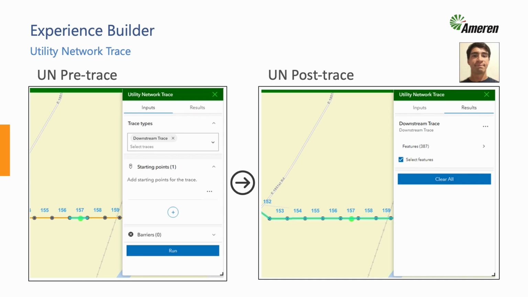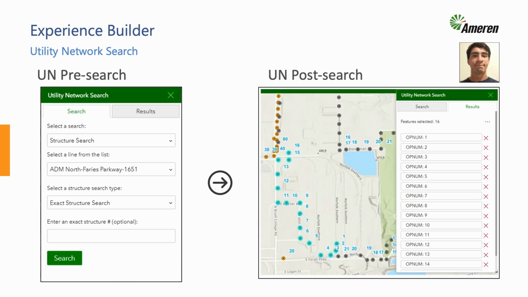Starting with the utility network trace widget, which you can find in Experience Builder. Simple, you're able to perform traces based off of the trace configurations of your utility network. So the example here is performing a sub-network trace on an electric line.